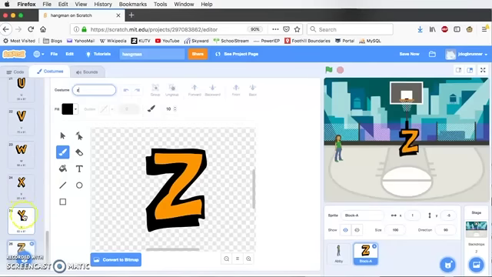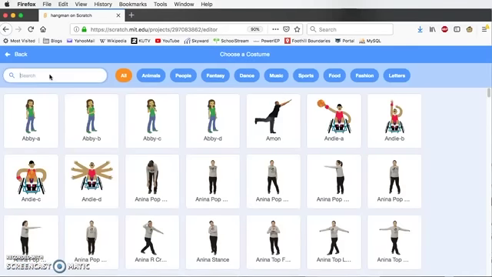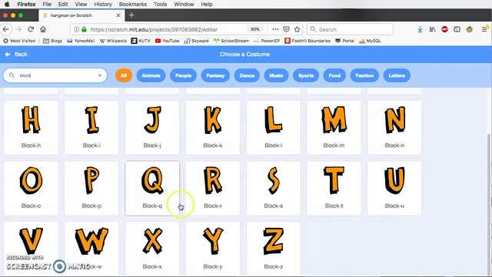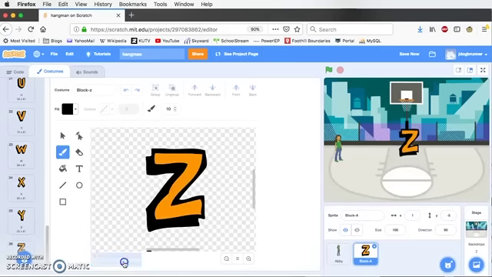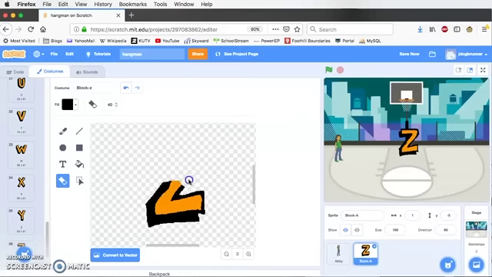We need to do something a little bit different though for the Hangman game, because you need to be able to show where the blanks are for the letters that haven't been guessed yet. So let's add the costume Z in one more time and convert that to a bitmap, and you'll see why. Switch to the eraser tool, and I'm just turning this into a dash looking thing.